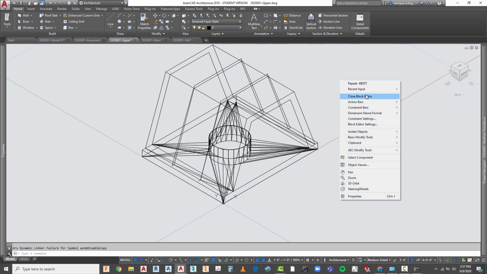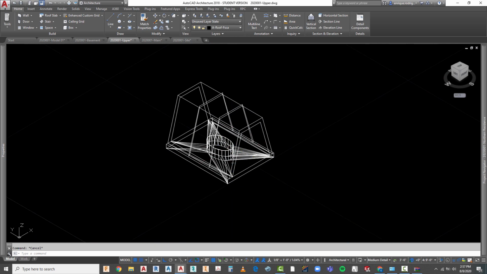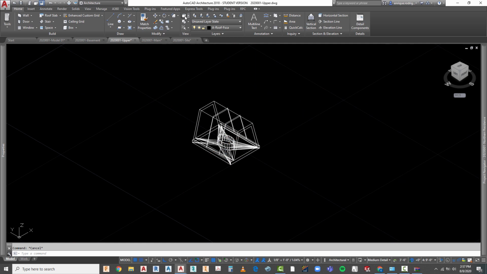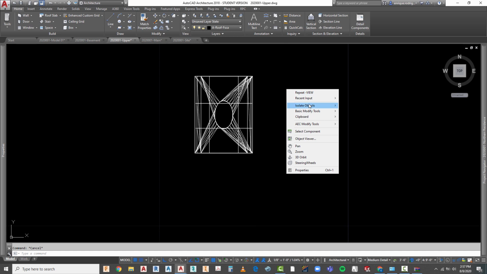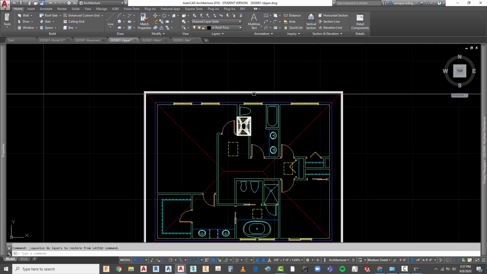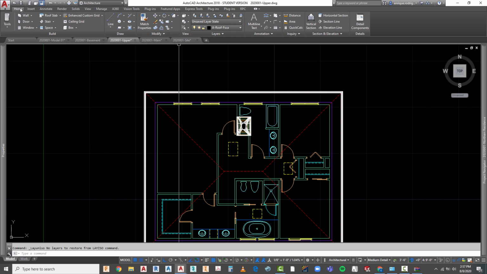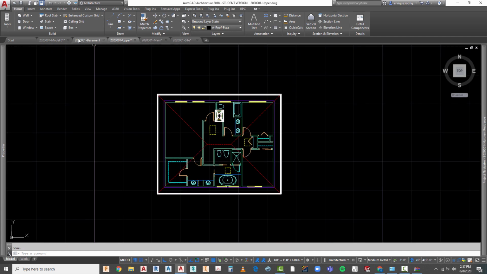I'm going to close the block editor. There were no changes that we made in this, so I'm just going to save changes anyway. And there it is. Hopefully we left it the way that it was; we're not going to be able to tell that from the view that we're in. I'm going to unisolate all the objects, end object isolation, make sure that all my layers are correctly set up or turned on. I'm going to save this, and let's take a look at what we have in our model.